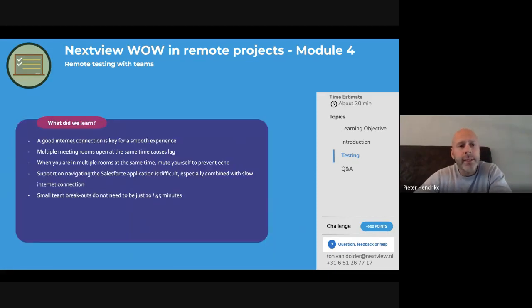What did we learn? Good internet connection is really key. Sounds like an open door, as we would say, but in this case, when hopping from one meeting room into the other, from the central test classroom into individual ones, with web cameras on, sharing screens, multiple audio connections, good internet is really key. So please make sure you have a good connection.